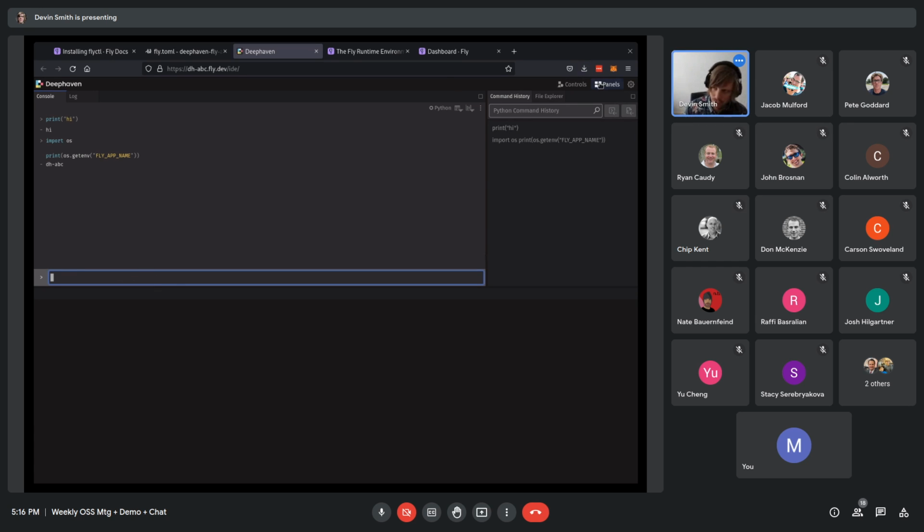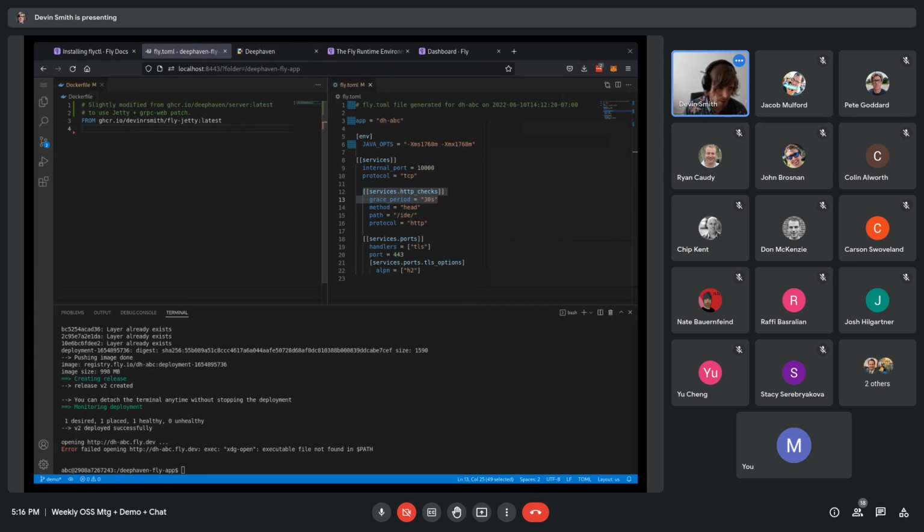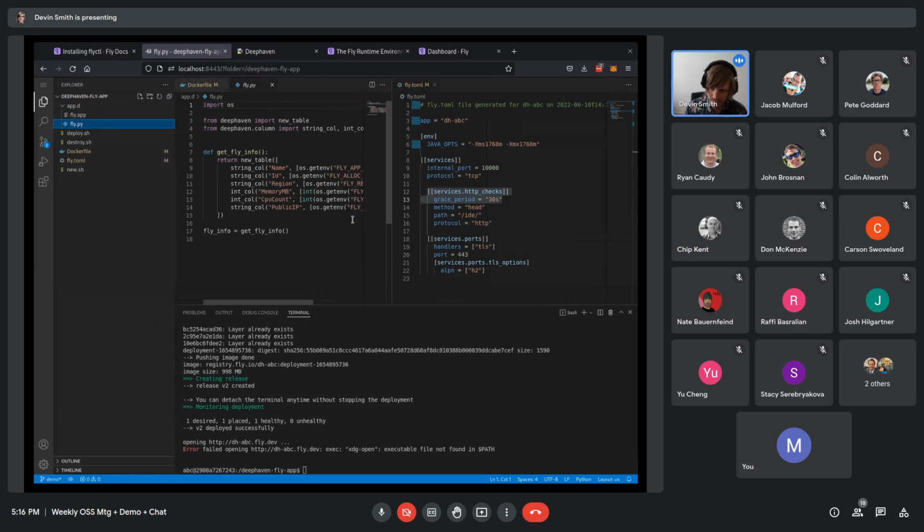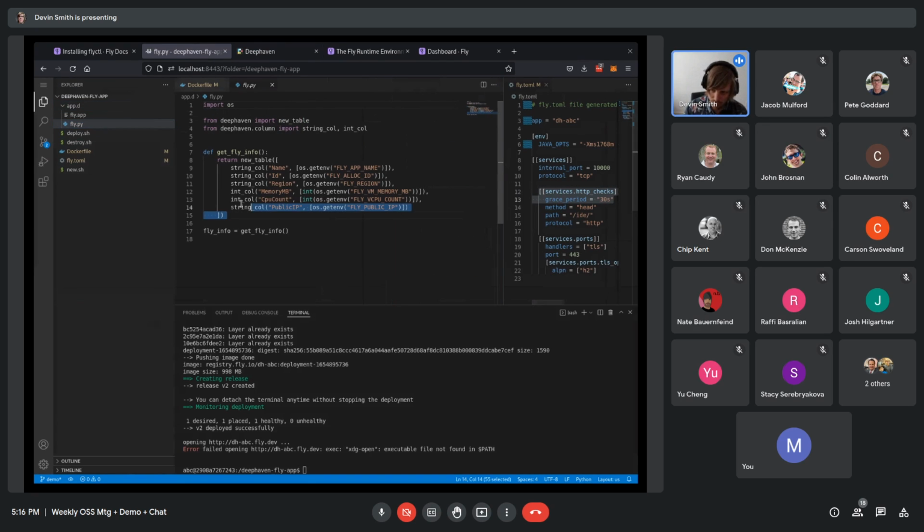Hey, there we go. And what I also wanted to show is, all right, so what if we wanted to do this and we wanted to redeploy? Let's see how fast we can redeploy. So what we're going to do is an application mode. I've actually already got this code here. So what I've got is a function defined here that pulls some of the Fly information and puts it into a table. And I've got an application right here.